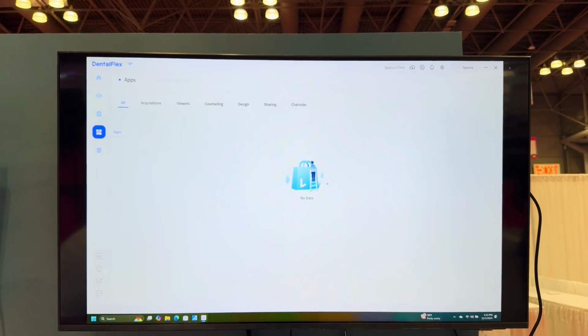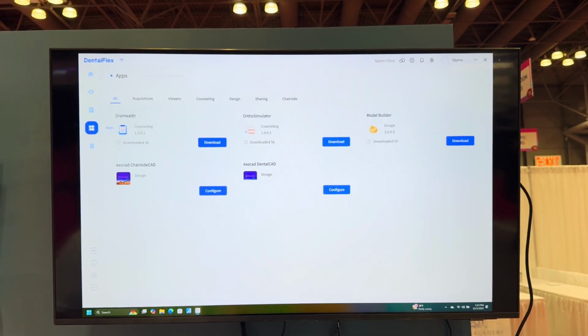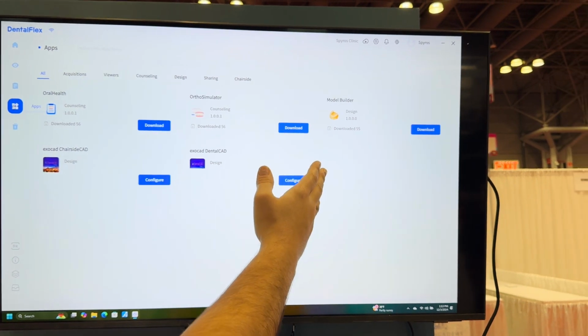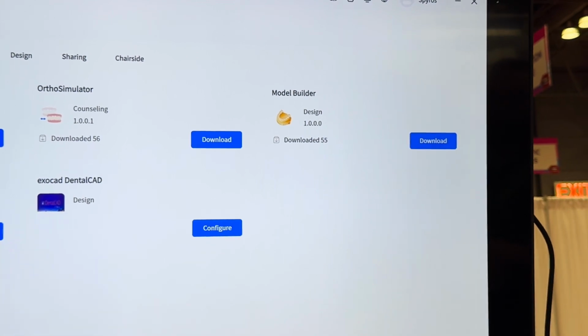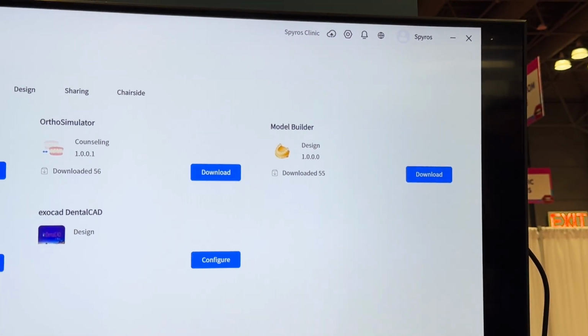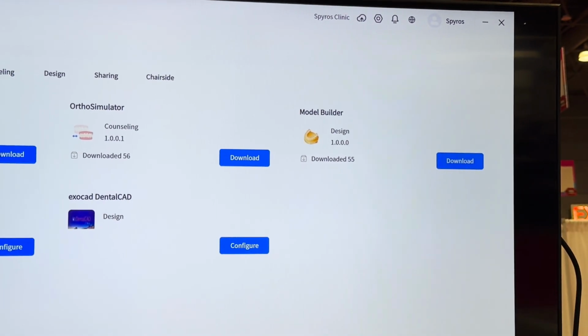Here we have our app store, which, as you will see, has the apps recently released from our company. We have the Model Builder app, which allows you to convert all your intraoral scan data into printable files in order to send it to your 3D printer of your preference, or you can even send them to your production center or your dental lab that you're working with.